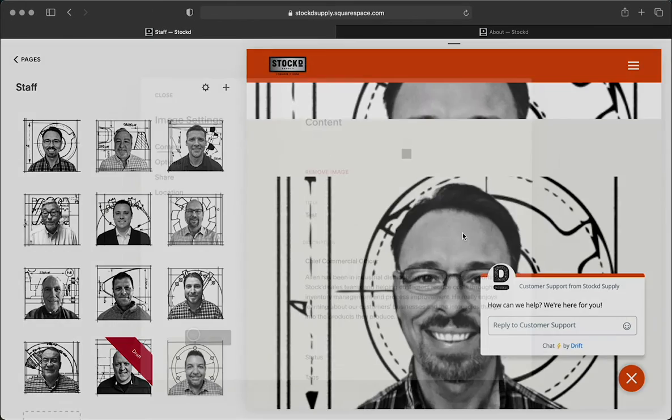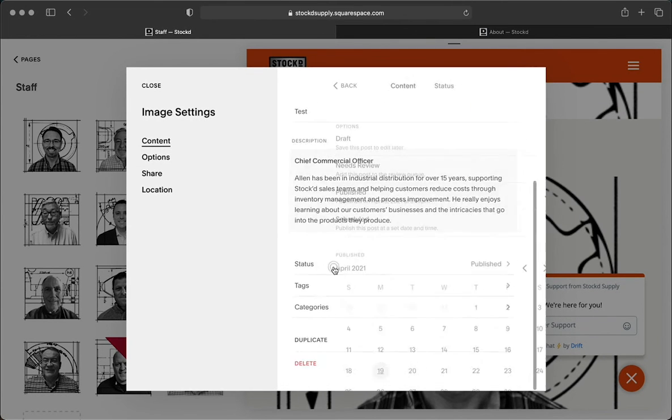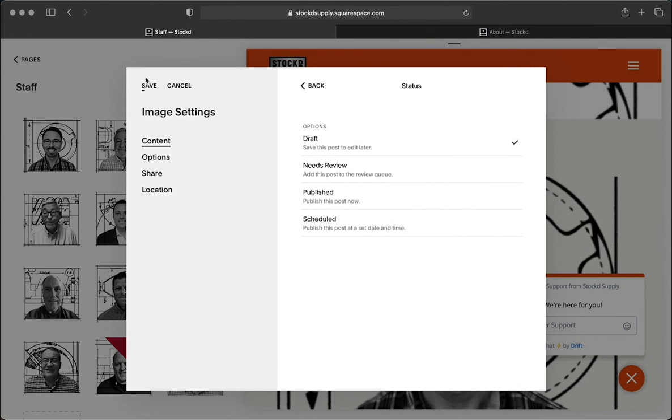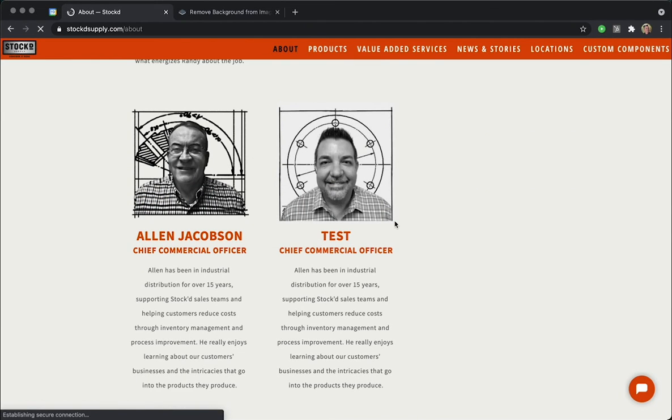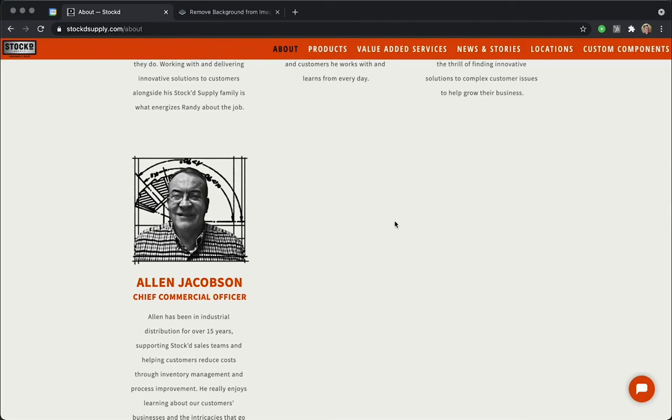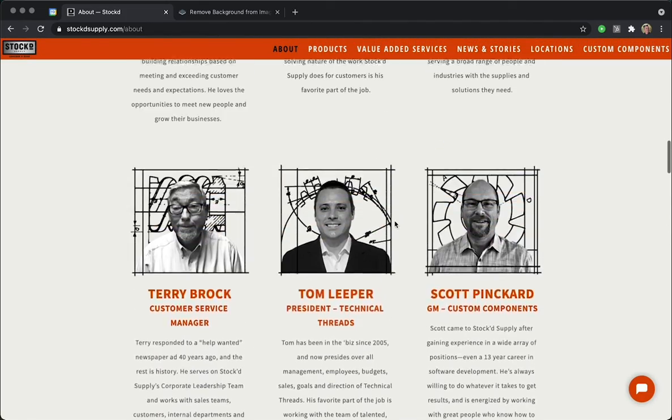Right now I'll go back here and change the status to draft and save. But that's it. That's how we update those profiles and turn them on and off if we need to, and remove those backgrounds.